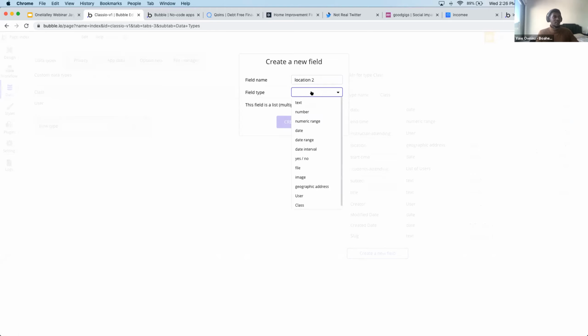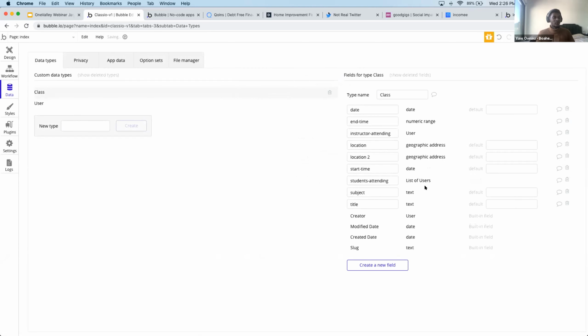Create what the type is. In this case, a location is a geographic address. And then I can hit create. And now it's in the database. And that's all I have to do. And so if anybody creates a new class, they can then say, well, what do I want the location to be? And in my database, it will store and update that. So I'm going to delete this just because no sense in duplicating, but that's what the data tab is for.